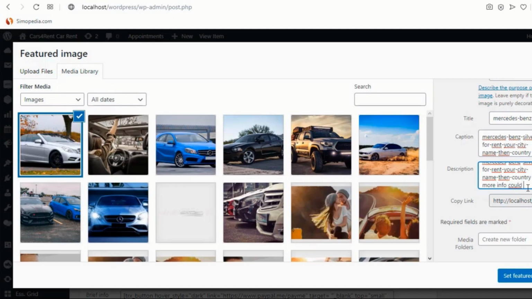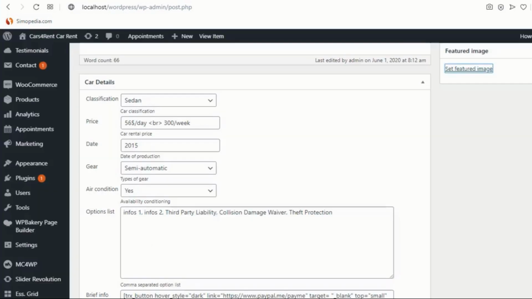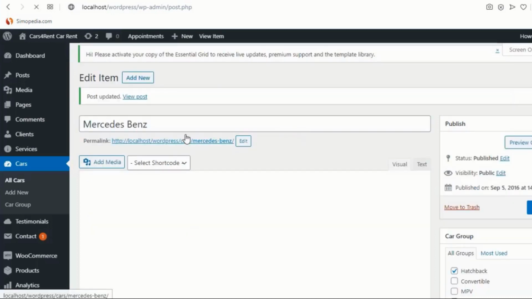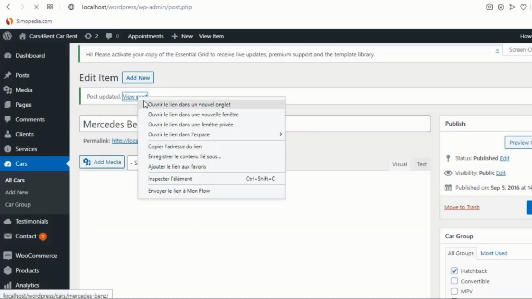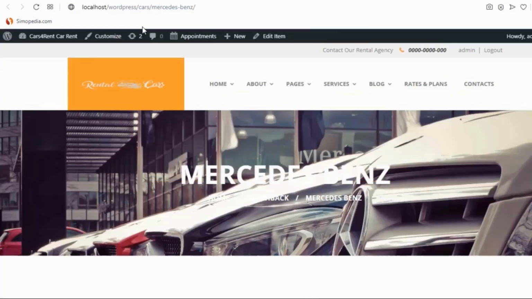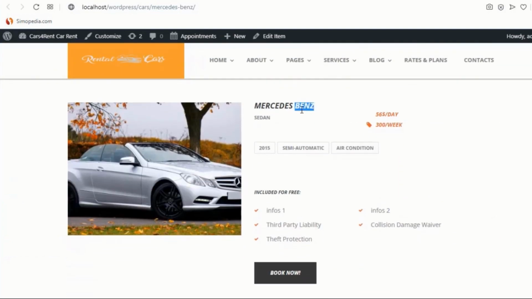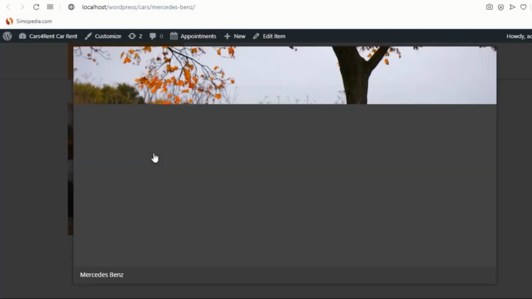So more information could help you for the SEO. This is for search engine optimization. We are going to view the post. As you see, the name is changed. We have a new image. It looks amazing.